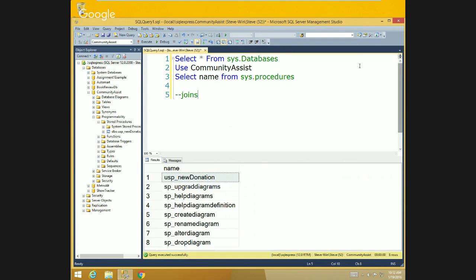Okay, so joins. I'll designate that we're going to first look at a cross join, because that's what the book does. Then we'll look at inner joins, which are what you would do most often. And then we will do outer joins.